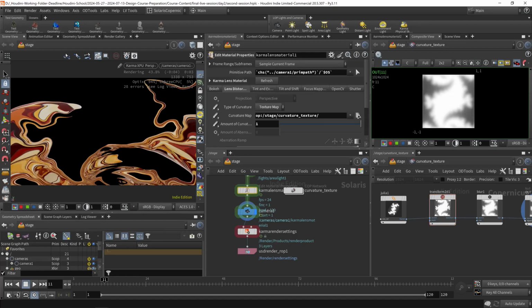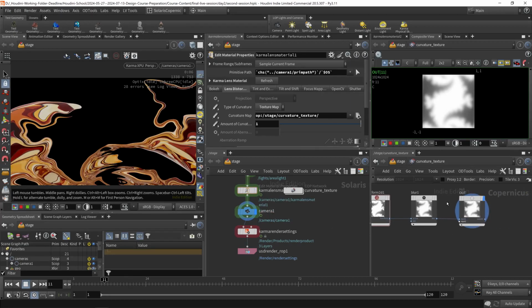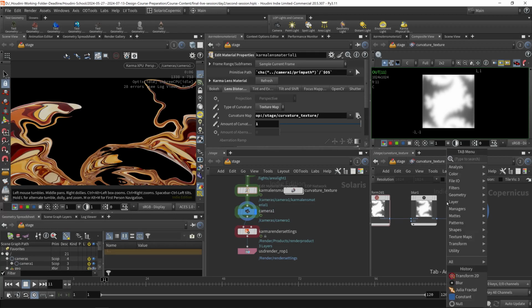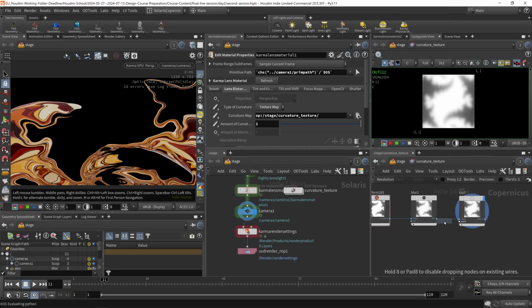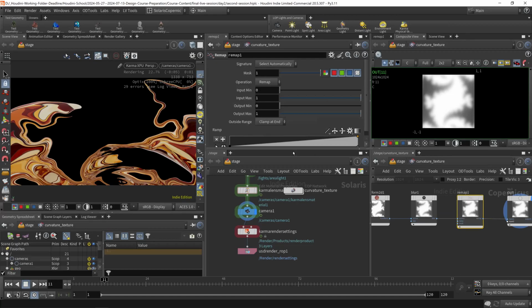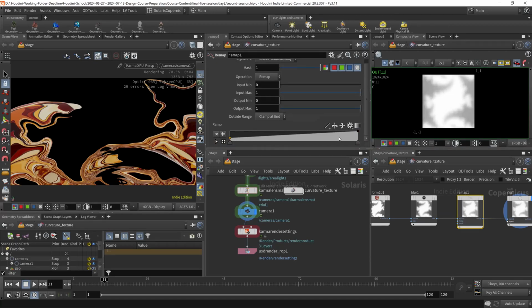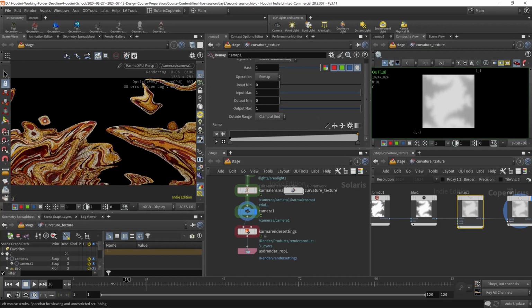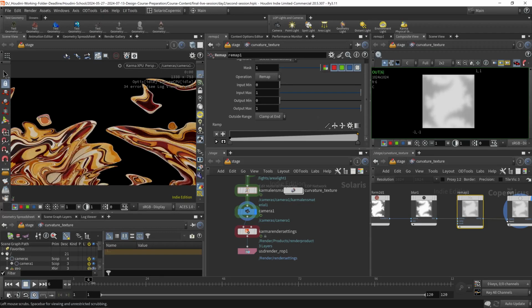in our Karma lens material. And you remember, the value of the pixel defines how much distortion we get. So we can also decrease the contrast to bring down the distortion a bit, because I think it looks really interesting at the moment, but it's a really strong distortion. So let's use a remap to decrease the contrast. We can do this by bringing up the left point and bringing down the right point. And you can see on the right, we have lower contrast. We want to update. Let's move the frame. And I think it updated already. Yep, we get less distortion.